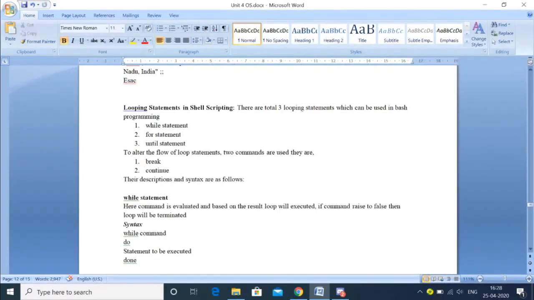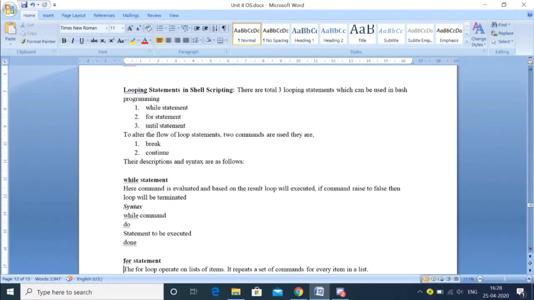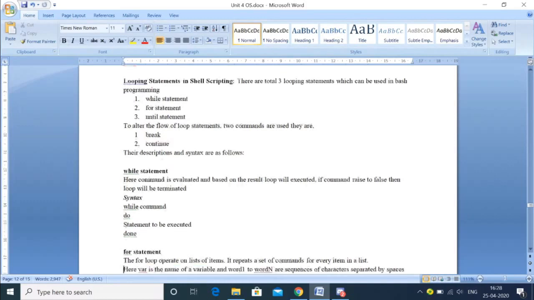So for loops, there are basically three looping statements which can be used: while, for, until. To alter the flow of statements, two commands are used. These are not loops, but they are the commands to change the general flow of the loop. That is break and continue.